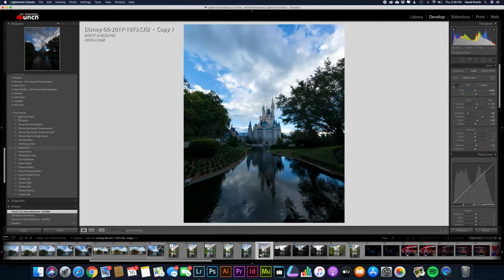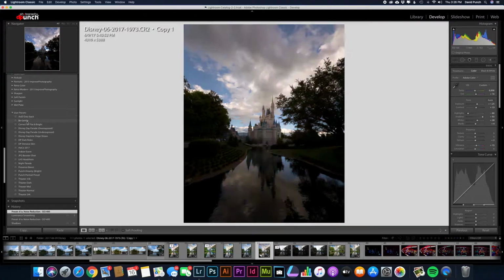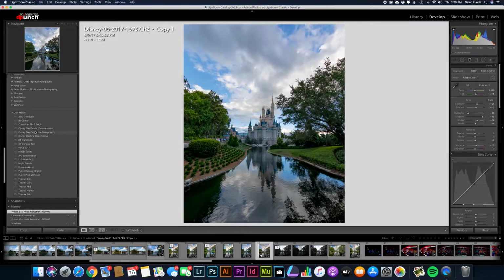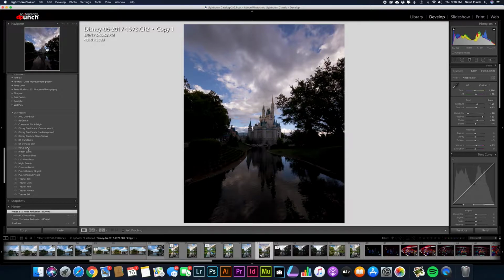These are some that I made, user presets. I have one called Be Gentle. All it does is make slight changes to highlights and shadows. Disney parades for overexposed and underexposed. I like to shoot parades, so if I find myself using the same settings for a couple of different things, I'll make a preset for that. Denoising skin. This was a homecoming shoot I did. The lighting didn't change much. I shot a bunch of kids for homecoming, so I created a preset for that so that I could apply it to all of the photos in that set.